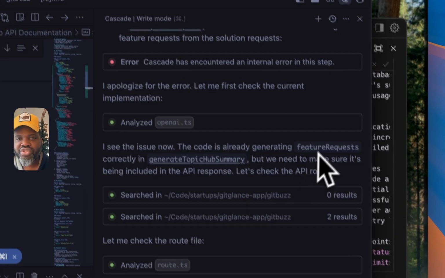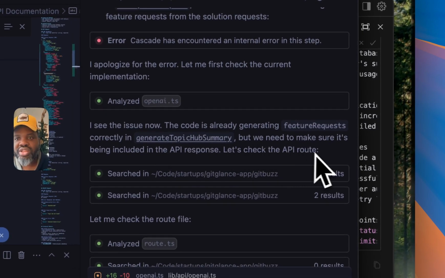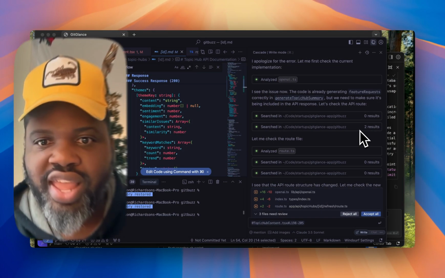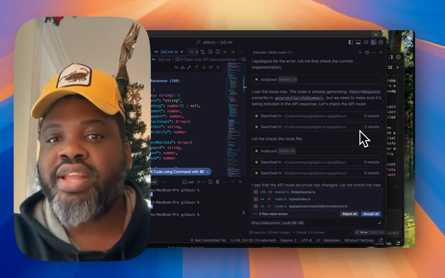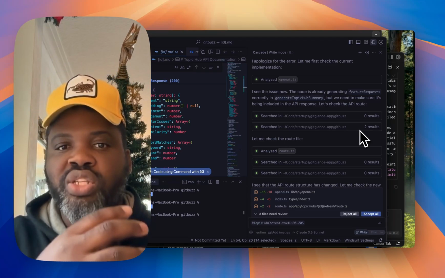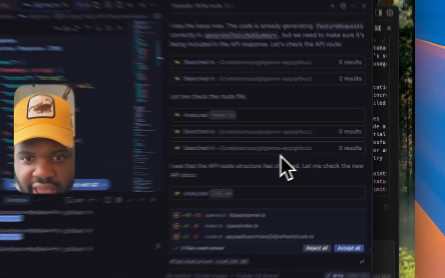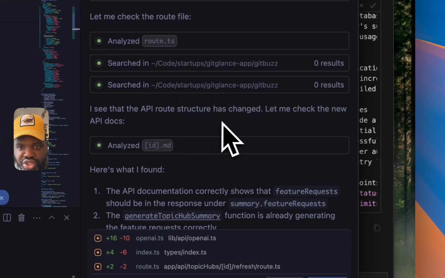The code is already generating feature request correctly, but we need to make sure it's being included in the API response. So just from this added context, he was able to improve his analysis much better and do all of the step-by-step check because he had context at every single step, the data flow, the component chain, and all of the input and output that I had given to it and the API doc. And he was able to just know when he was doing something wrong and actually keep moving forward and fixing things along the way.